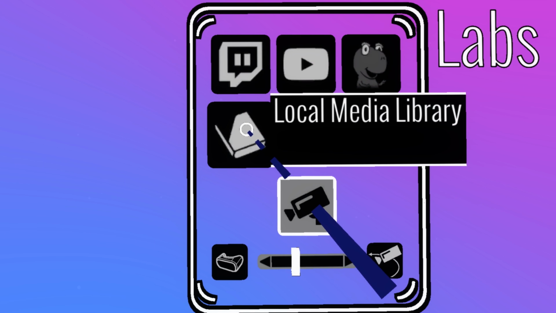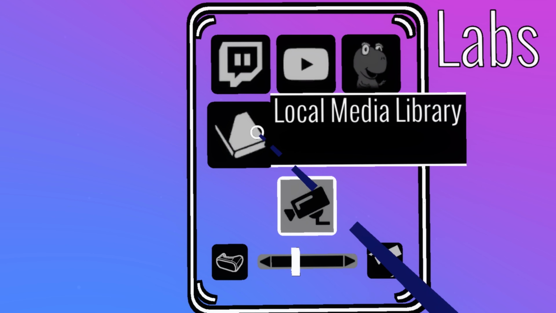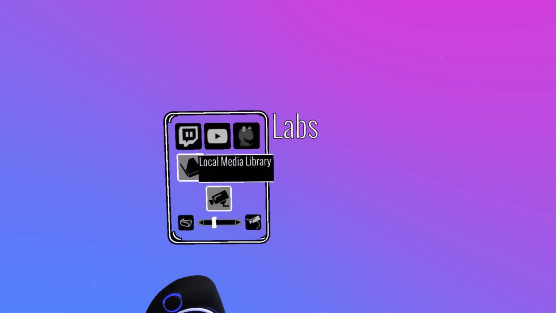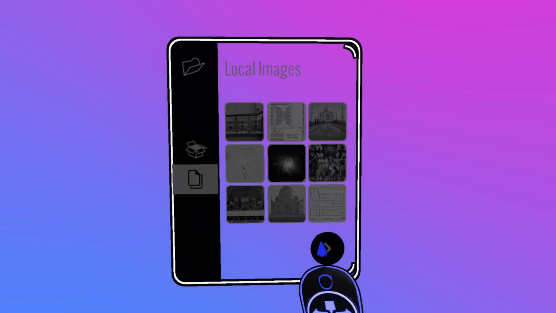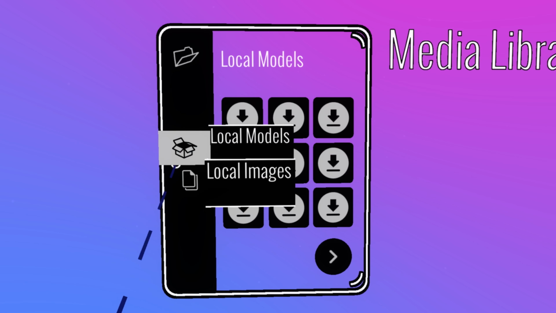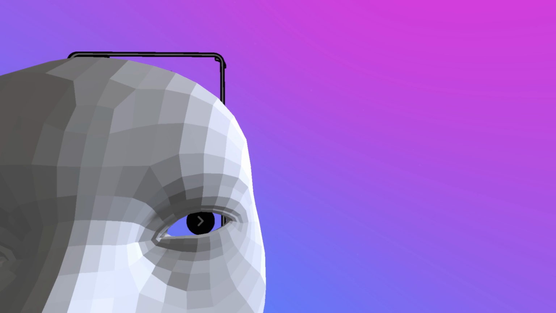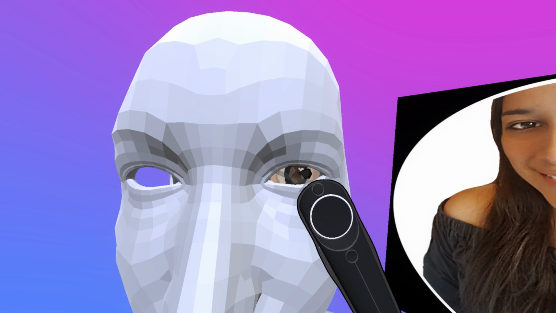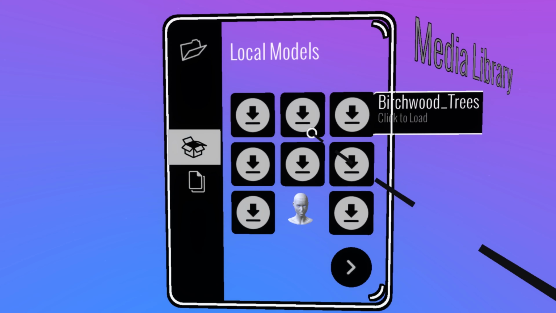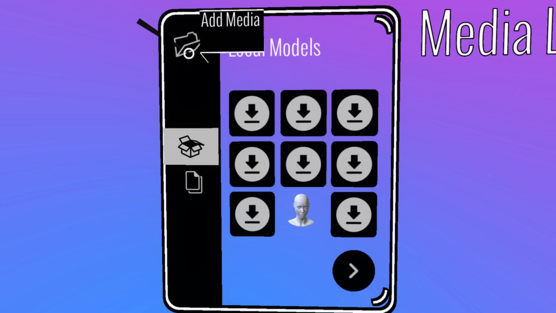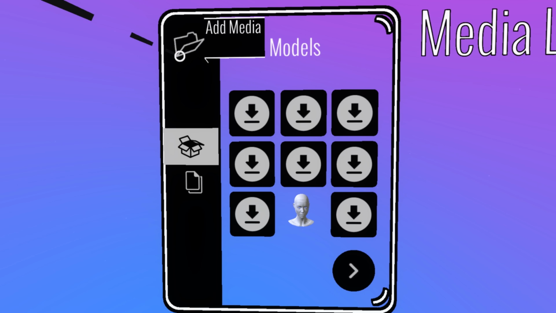The local media library is where you can import reference photos and models for your sketch. When you click on the book icon, the media library will pop out. Access your models from the local models button. Here you will find your imported models to use in the scene or to use as a guide for your sketch. To fill this models page, import models using the Add Media button on the top left of the panel.